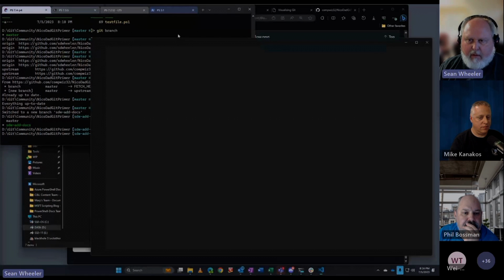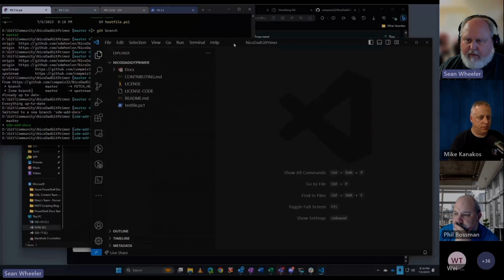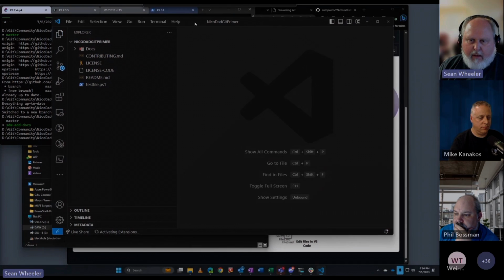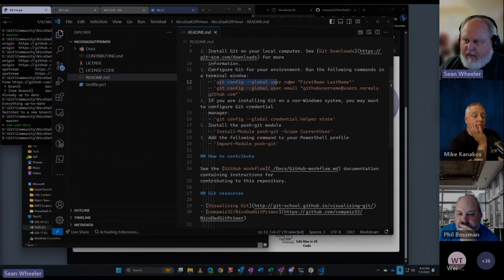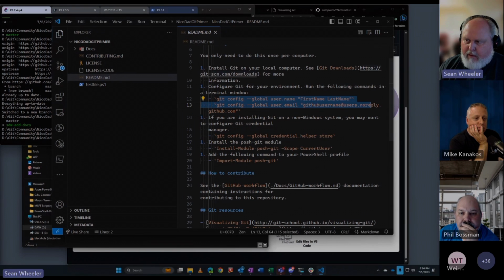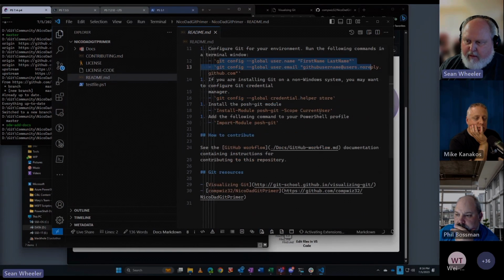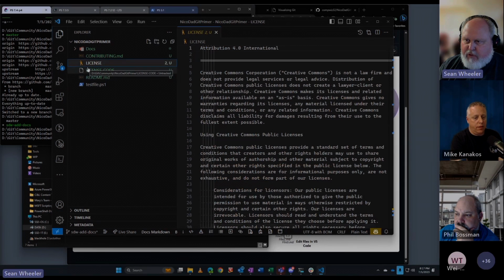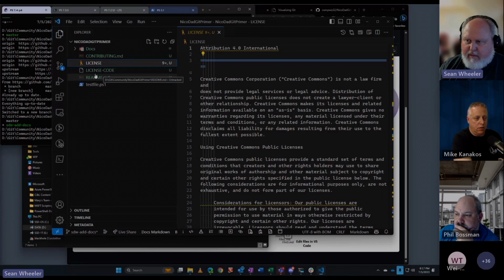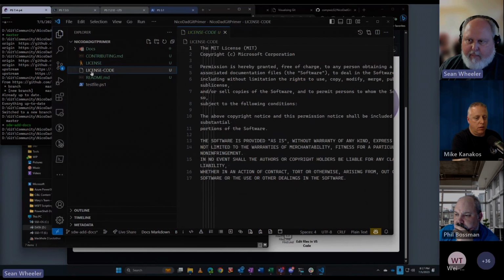So I'm going to open the repository here in VS Code, and I've created a README file. And so you see here I have the commands that we talked about for getting set up, a link to the download for Git itself, and some other resources that we're going to be working on. And then I copied in some generic licenses here. This is the Creative Commons license and the MIT license for code.